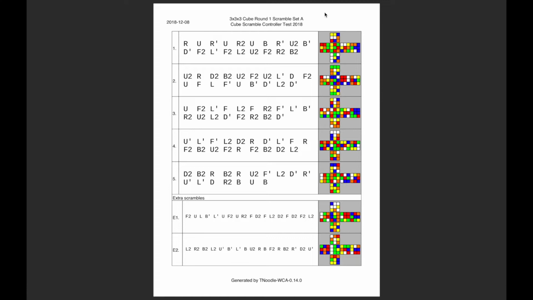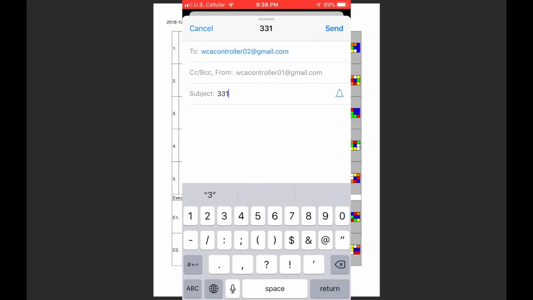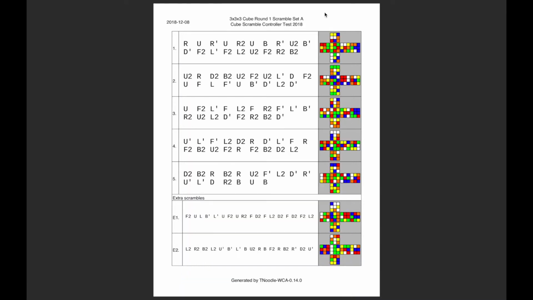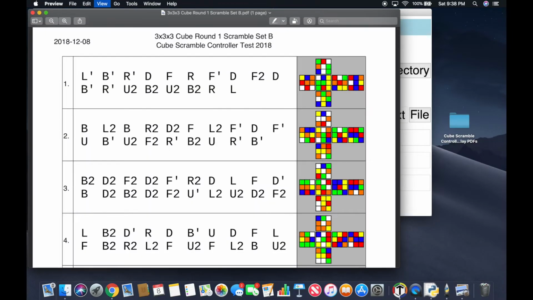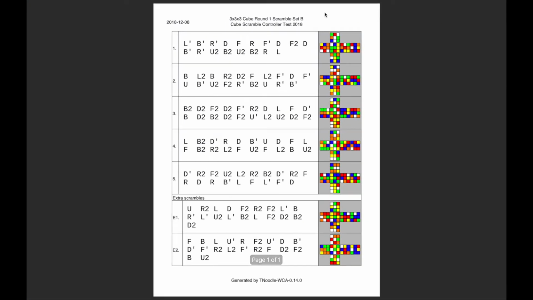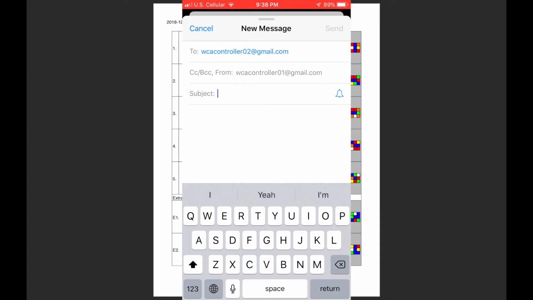So if we're done with scramble set A, I can go to scramble set B. There we go, it just pulls it up automatically. It's very nice and slick, and it's fast and easy.